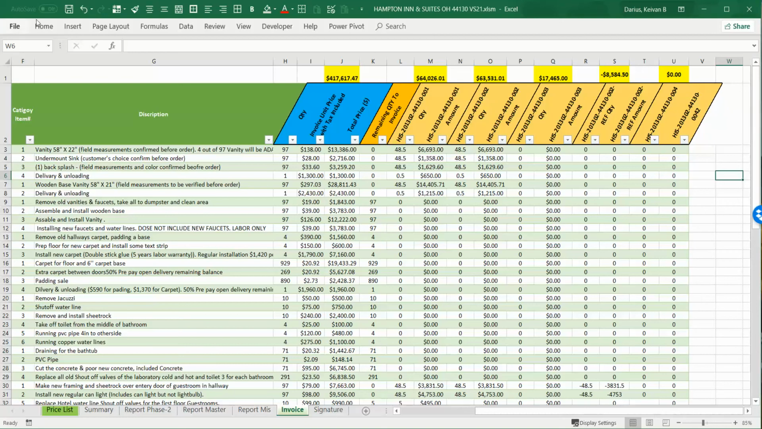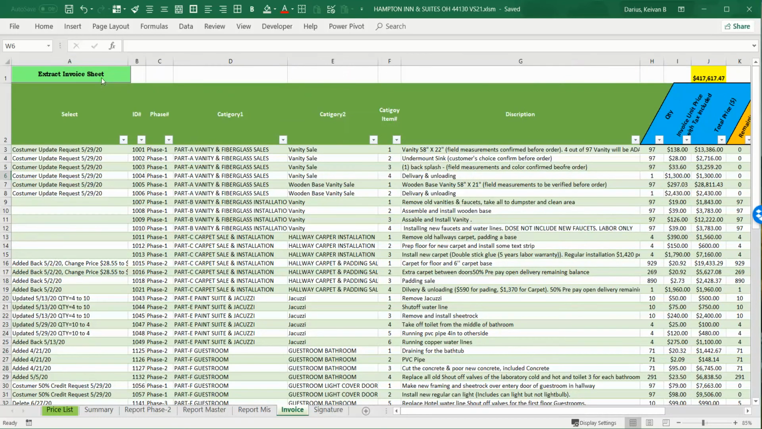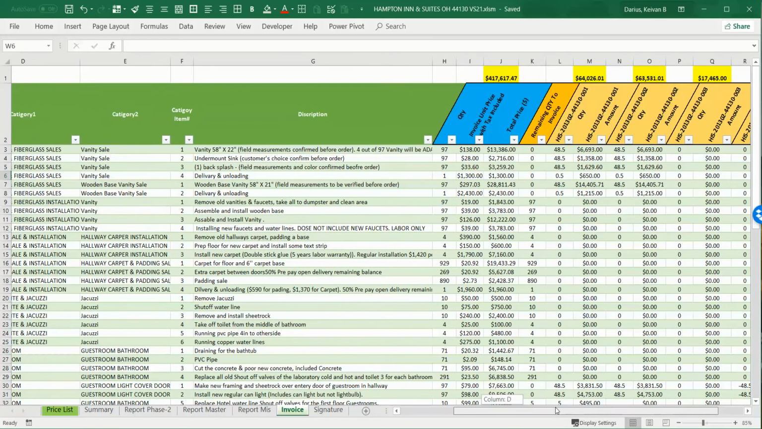Alright, so you also add that. This is the invoice report that eventually we have to send them. You hit this button and it creates this invoice report. This way when the customer gets it, they can see for every item how we charge them.